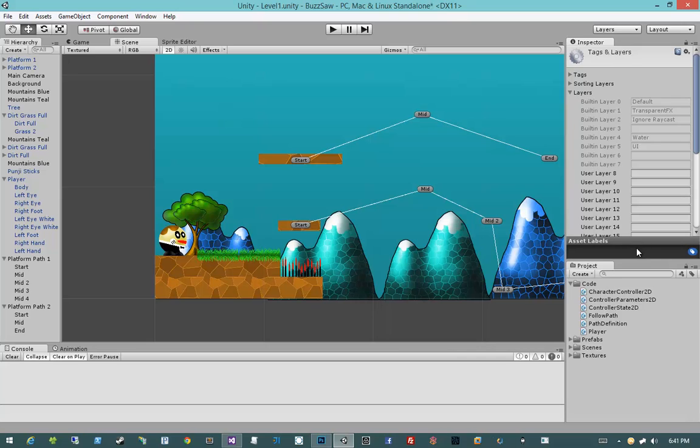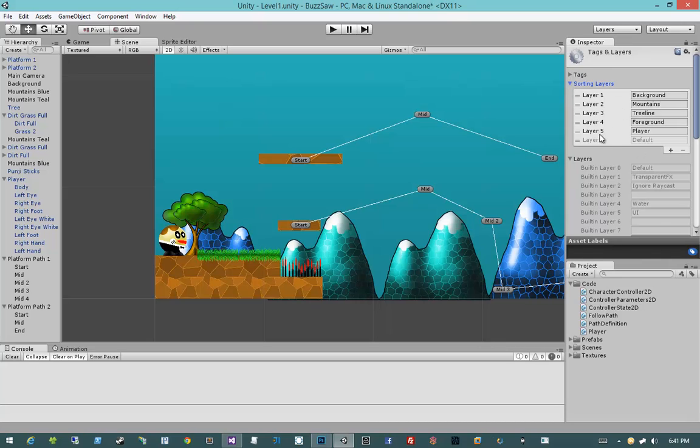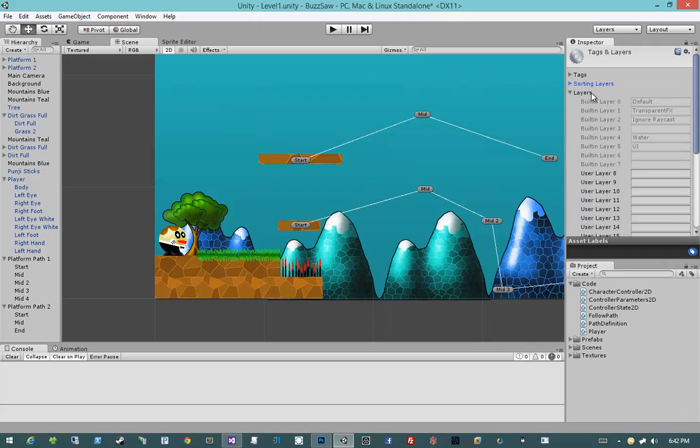We'll see our common tag and sorting layers. Remember our sorting layers that we did before with background, mountains, tree line, foreground, player? Well, we're going to be modifying this list now, the layers list. We're going to create a user layer 8, and we're going to call it platforms. So user layer 8 is now the layer platforms.